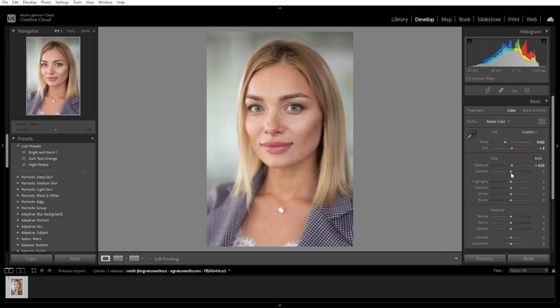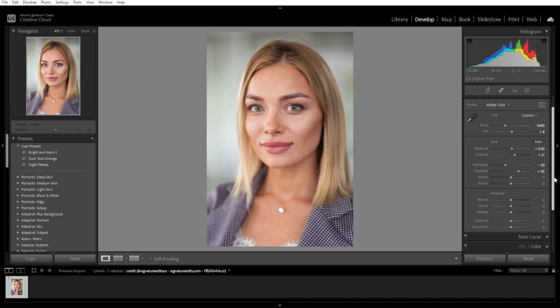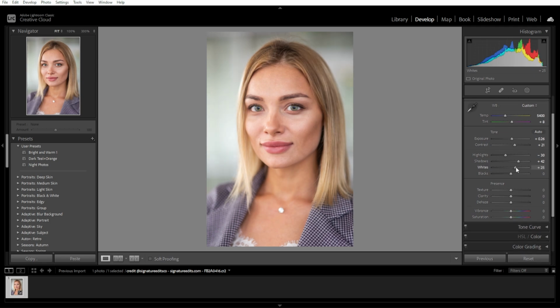Now slightly increase the contrast slider for better separation between highlights and shadows. Then reduce the highlights to recover detail in bright areas, and increase shadows to bring back details in dark areas. Then adjust the white and black sliders to define the image's tonal range.